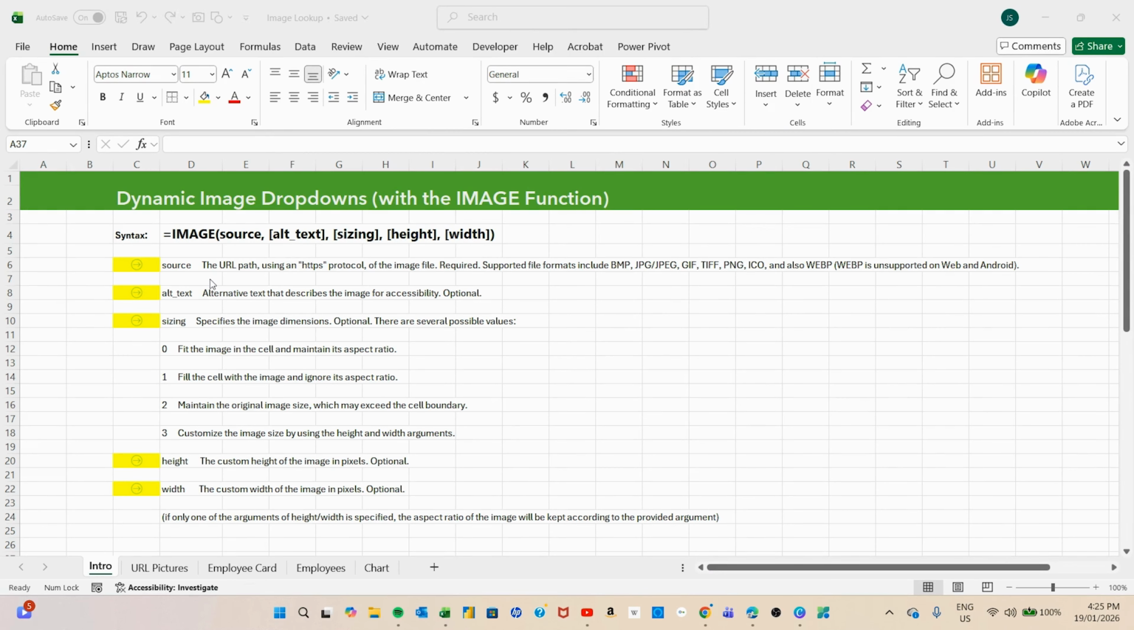So the source. The source has to be a full URL path, one that uses the HTTPS security protocol. That means that your source image must be stored somewhere on a publicly or otherwise accessible site that uses that protocol, HTTPS. The file must be one that is directly accessible as well.